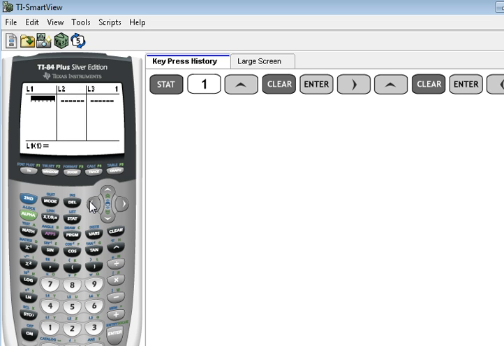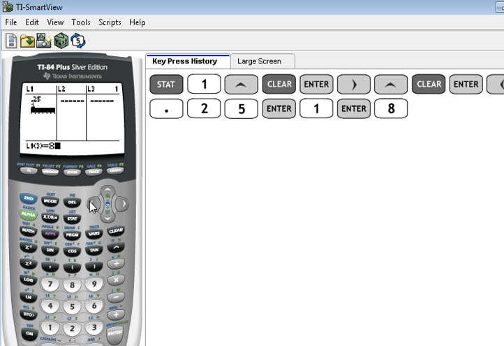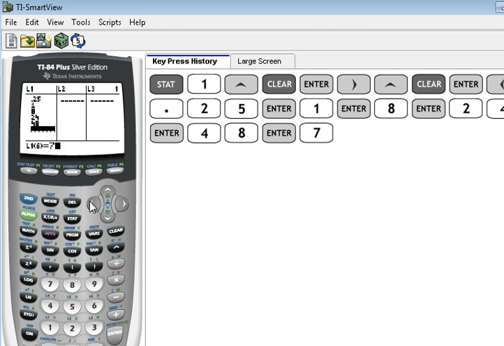I'm going to go back to entering data in list 1 now. I am going to enter the first element of the first list, 0.25 for the 15 minutes, then 1, 8, 24, 48, 72, and 120.